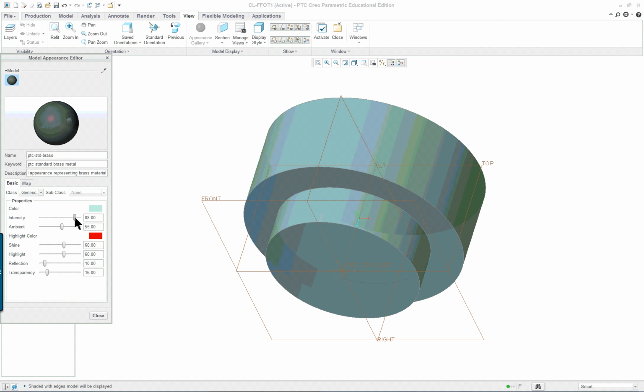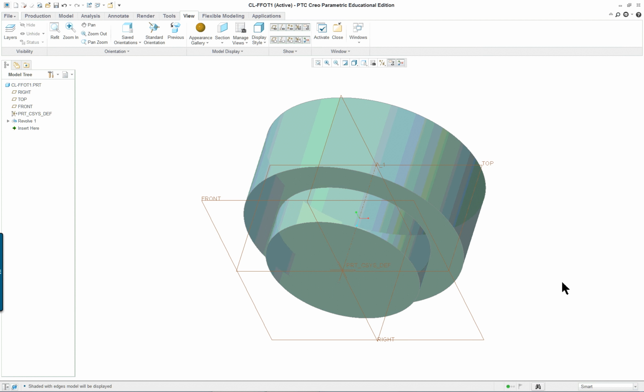And you can change some of the other things if you want. Maybe make it a little bit lighter, brighter. Close. All right, so there's my first feature.